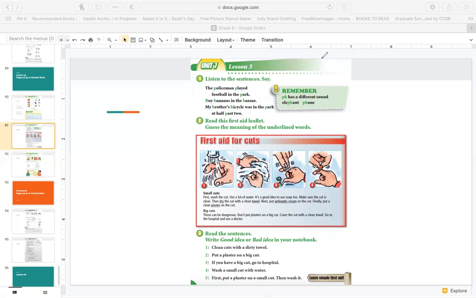Last time we were learning about sickness like cough, headache, stomach ache, or cuts. Today we will read about cuts. This says, first aid for cuts. This means the first thing you should do if you have a cut. Just listen. Small cuts. First, wash the cut. Use a lot of water. It's a good idea to use soap too. Make sure the cut is clean. Then, dry the cut with a clean towel. Next, put antiseptic cream on the cut. Finally, put a clean plaster on the cut.